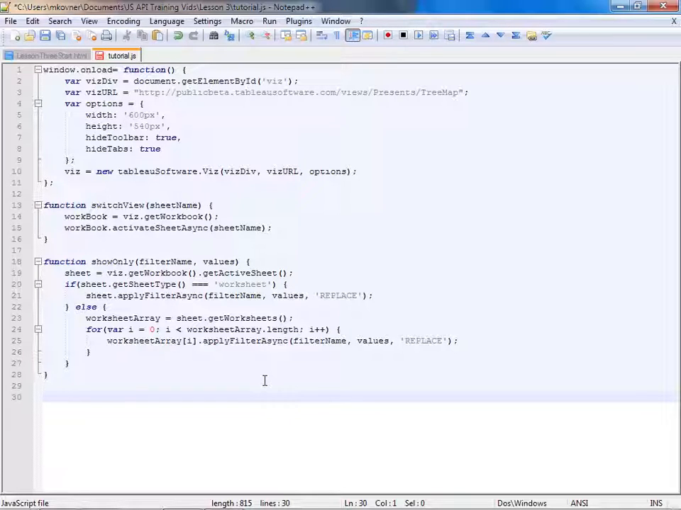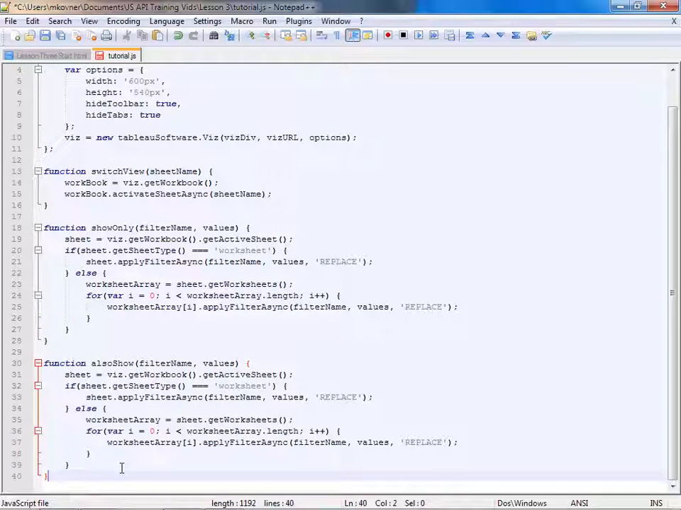The point of this tutorial lesson today is to show you all of the different options you get using this applyFilterAsync function. I'm going to show you a different way to call it, and that's not showing only, but also show. So let's create a new function. We'll call it alsoShow. It's going to still take in the filter name and the values. In fact, so much about this function is the same. I'm just going to take it and paste it in there.